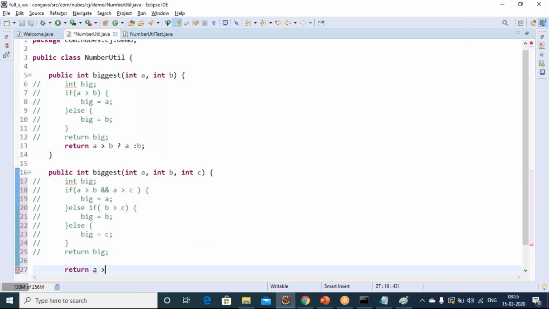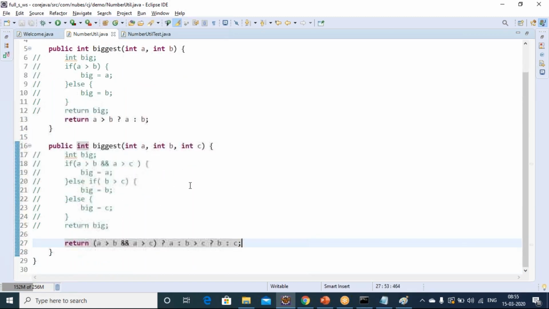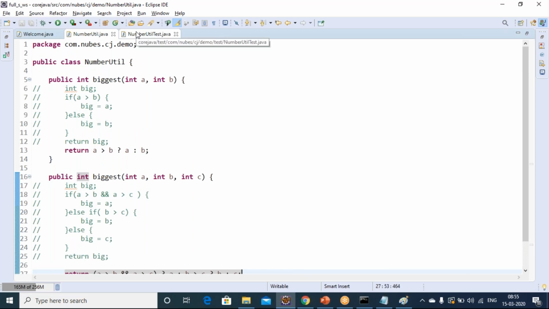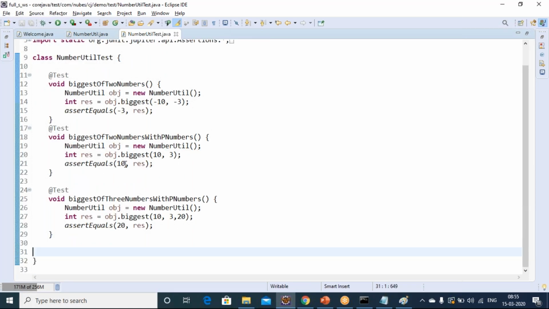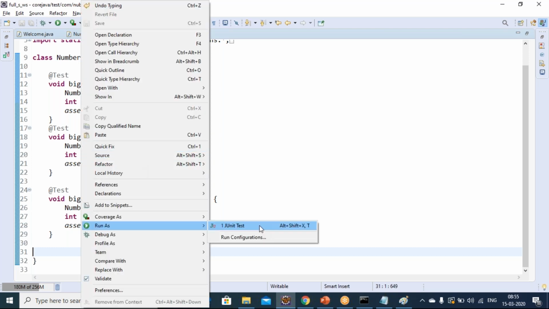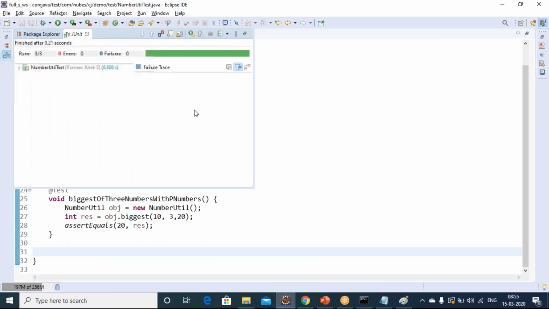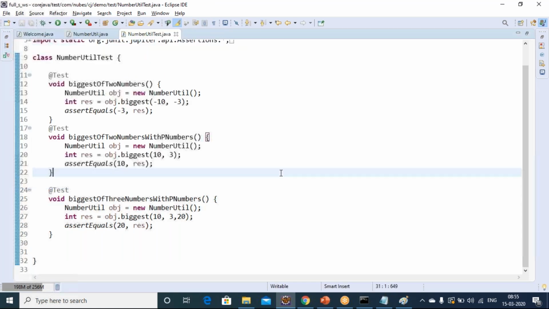So return A if A is greater than B and A is greater than C. Else, if B is greater than C, I want to return B, otherwise I want to return C. This is the logic I have changed. After changing this logic, we need to test whether it is working or not. Again, you need not write a main method. Already you have test cases. If the code passes these test cases, that means things are working fine. Now I'm going to run this application. The things are working fine. There is no problem.